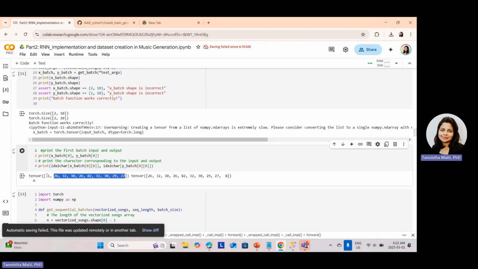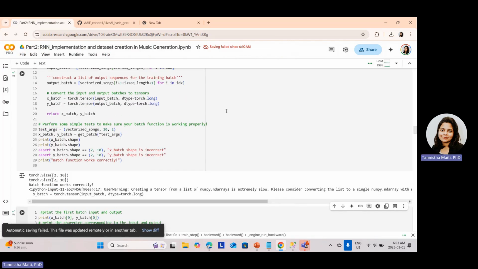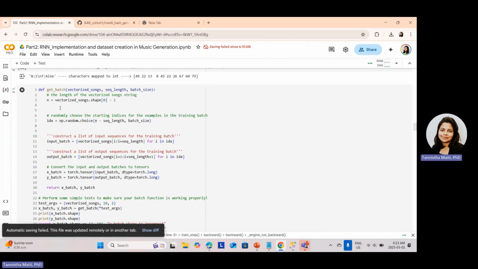What I mean by that is, you have 1, 26, 32, and notice here the Y starts from 26, 32, and predicts the next element, 8. So both sequence lengths remain the same, but Y is offset by one: if X starts from i, then Y starts from i plus 1, and you have to keep the sequence length the same all the time. Here we have the length of the string, we pass the batch size, and randomly choose the starting index for the training batch.